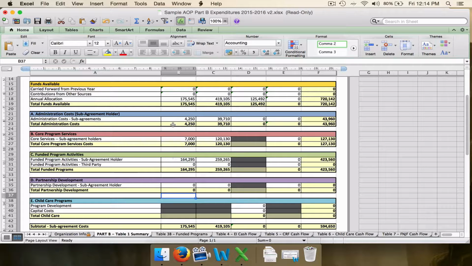175,545, if you look here, allocation, and there's all the expenditures for EI. Then we got 419,105 and all the expenditures, and they balance. Okay, so the breakdown that we put in here is the administration cost for EI and CRF, and then the core program costs here for EI and CRF.